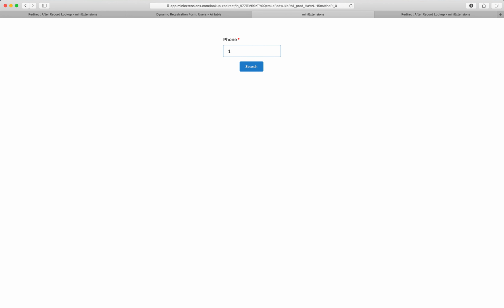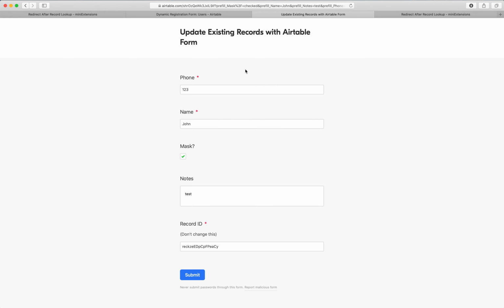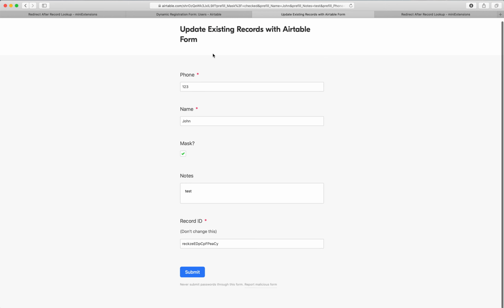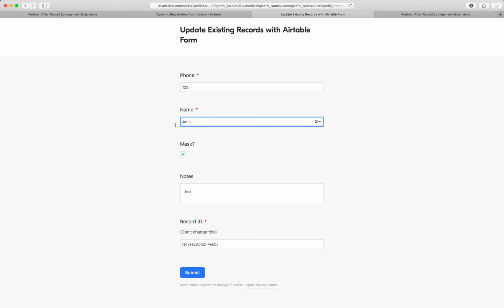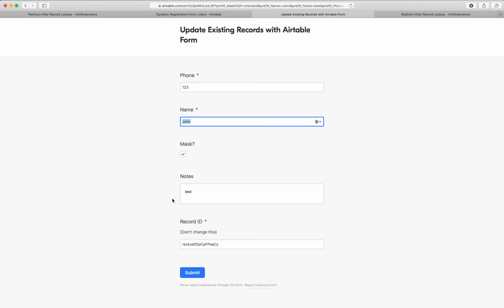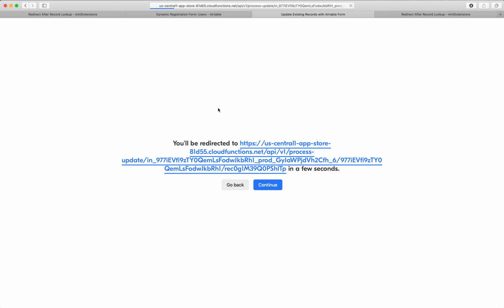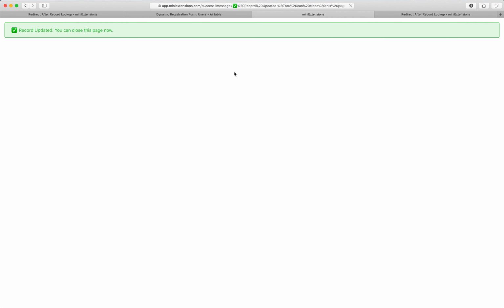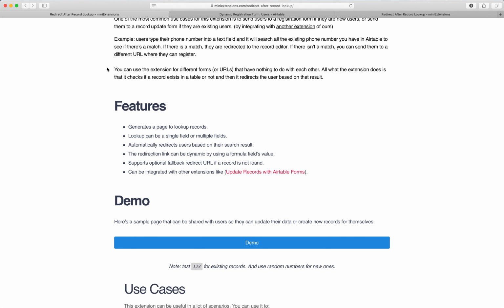I'm going to enter a phone number that does in fact exist in the table, and I am now redirected to a different extension of ours, update existing records with Airtable form. And essentially, I'm redirected to a URL associated with the record, which is this URL right here. And that URL allows me to make changes to that record. So I'm going to go ahead and make a change here. And what I expect now is to go to that table and see that that record got updated.